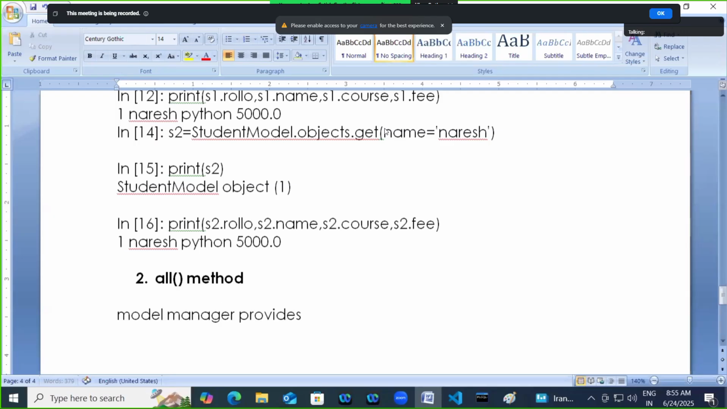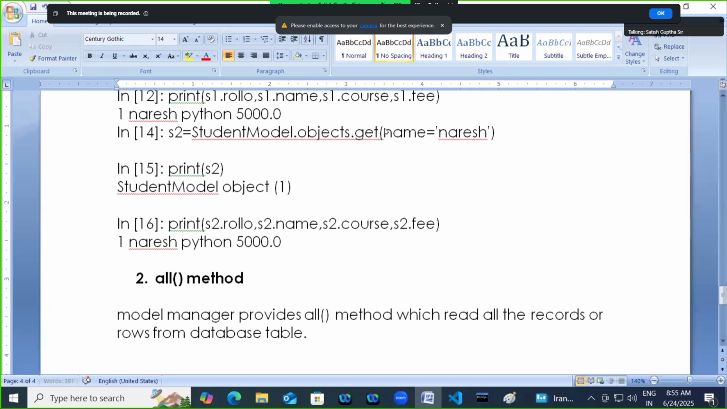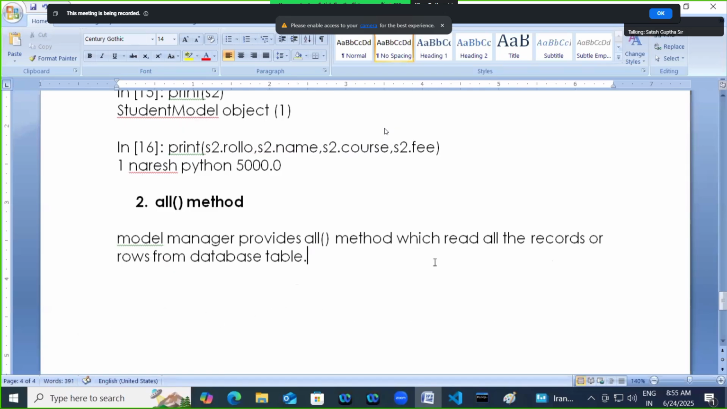So the model manager provides which method? The all method, which reads all the records. All the records are rows from which one? Database. Database what? Table. All records are rows from a database table, right? But where will it return all these records? It will return all these rows in one object.